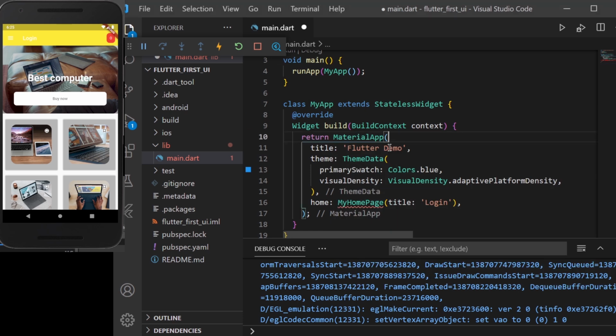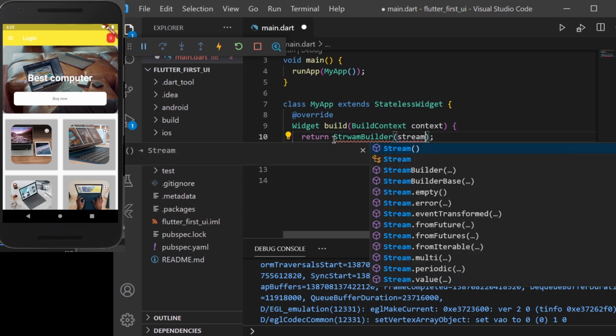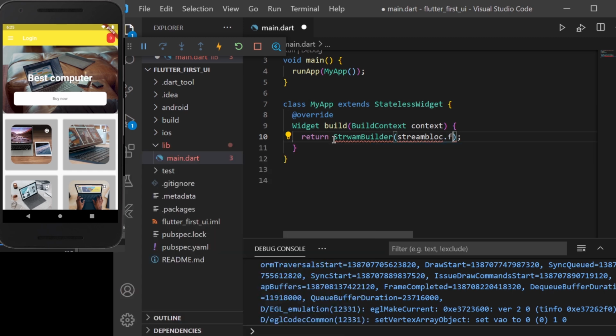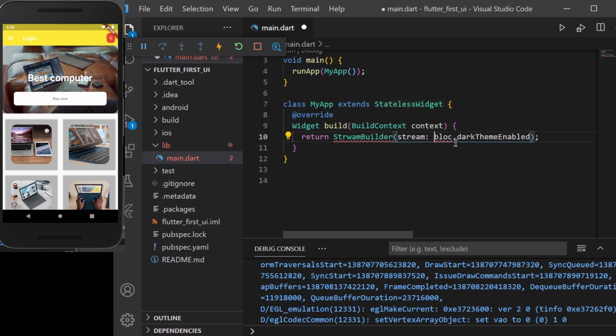So let's remove this material app as well. And after this, I'll be adding a stream builder. We'll be returning a stream builder and we'll be setting the stream to bloc dot dark theme enabled. So we need to create this dark theme enabled. We'll be creating it in a later part. So let's move to the next thing, which is adding an initial data. I'll set the initial data to false.